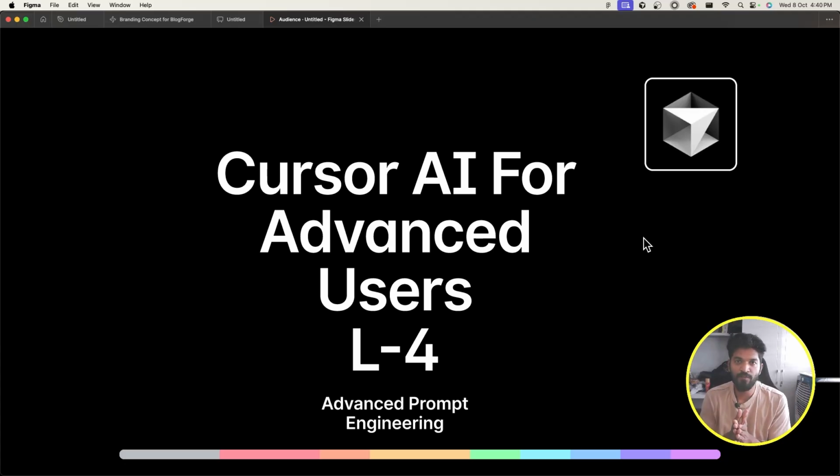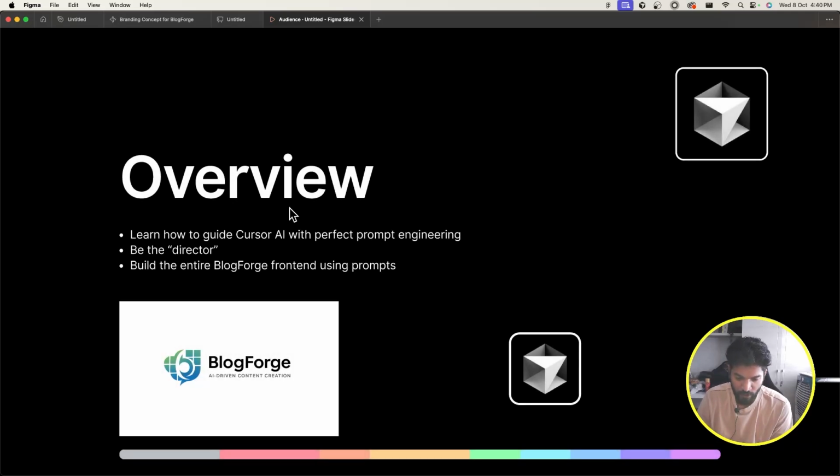You can use those prompts and just modify and tweak them a bit for a different tech stack that you want to use. You can do that as well. Okay, so let's start. Let's quickly discuss the overview of this lecture.